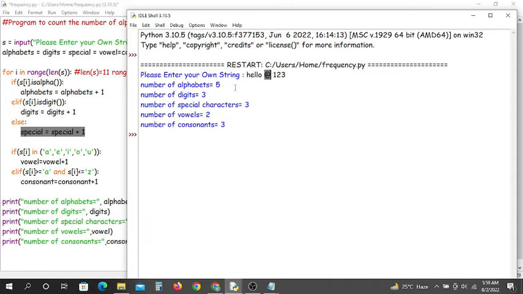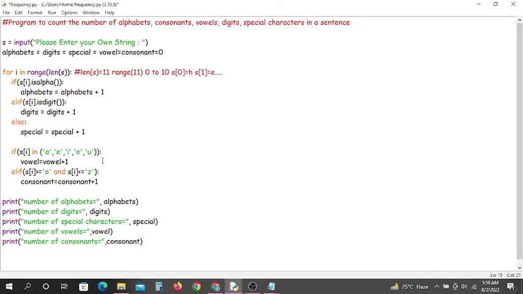Now coming to vowels and consonants. For that again we have written simple if and elif blocks. If s[i] in 'a', 'e', 'i', 'o', 'u'. As we know, in English there are only 5 vowels. Out of the 26 alphabets we have from A to Z, A, E, I, O, U, these 5 are vowels and the rest of them are consonants. So in is a predefined operator in Python where we check equality with multiple values.